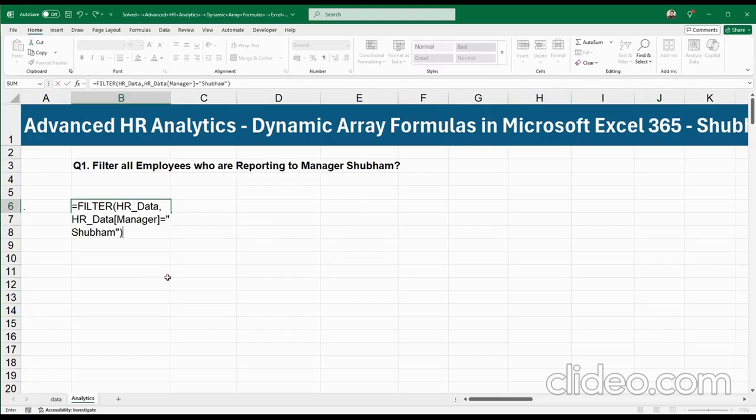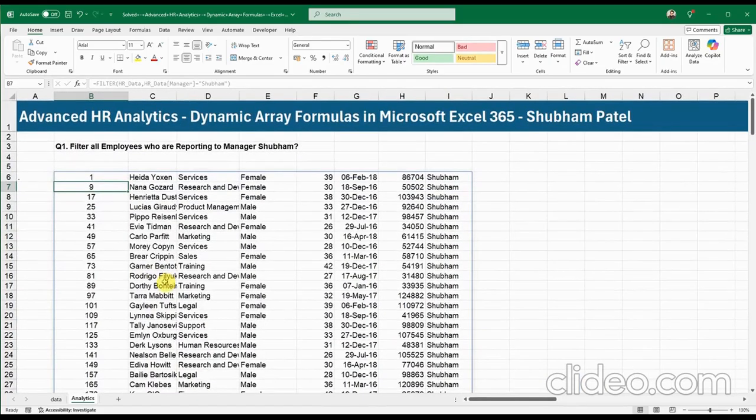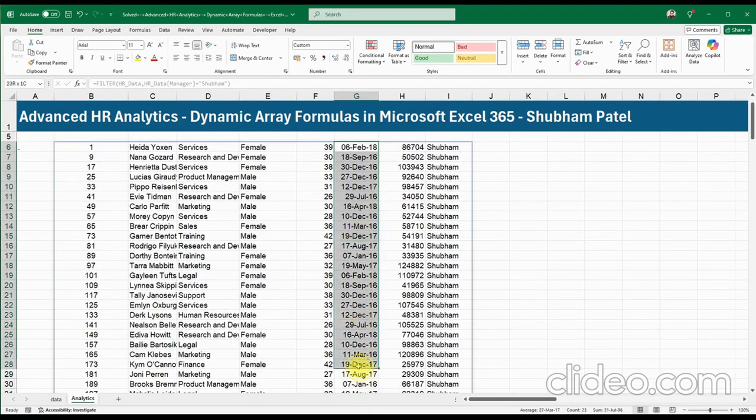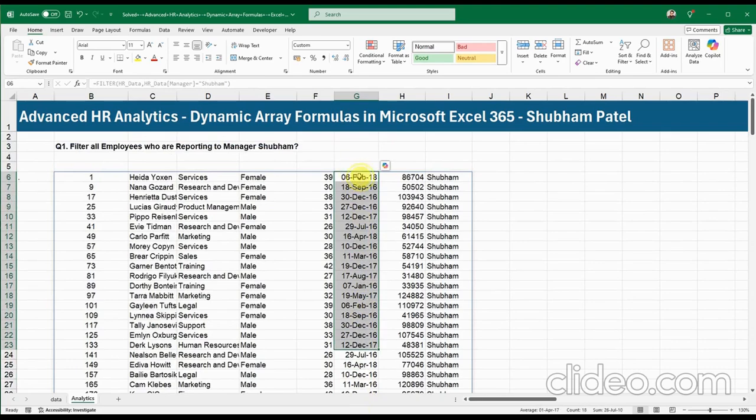And then we will go further advanced. In this particular formula, what we are trying to do is filter all the columns from the HR data, but only for those records of employees who are reporting to Shubham. Let us close the bracket. As soon as I press the Enter key, you can see all the records have been fetched, and we got the employee ID, their names, departments, gender, age and date. Sometimes you extract the dates but they will not come in this format, so you have to format that as well, because some dynamic arrays do not format the dates efficiently.